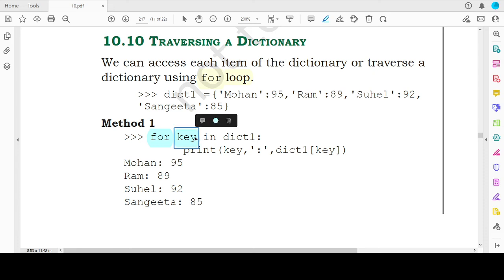this variable will take one by one all the keys that are present in the dictionary, and then this print statement will print the key and the corresponding value associated with that key. As you can see, the dictionary had 4 items. The keys were Mohan, Ram, Sohail and Sangeeta, and these are the values corresponding to these keys. This was one way of using the for loop to traverse a dictionary, in which the loop iteration variable is only getting the keys from the dictionary.